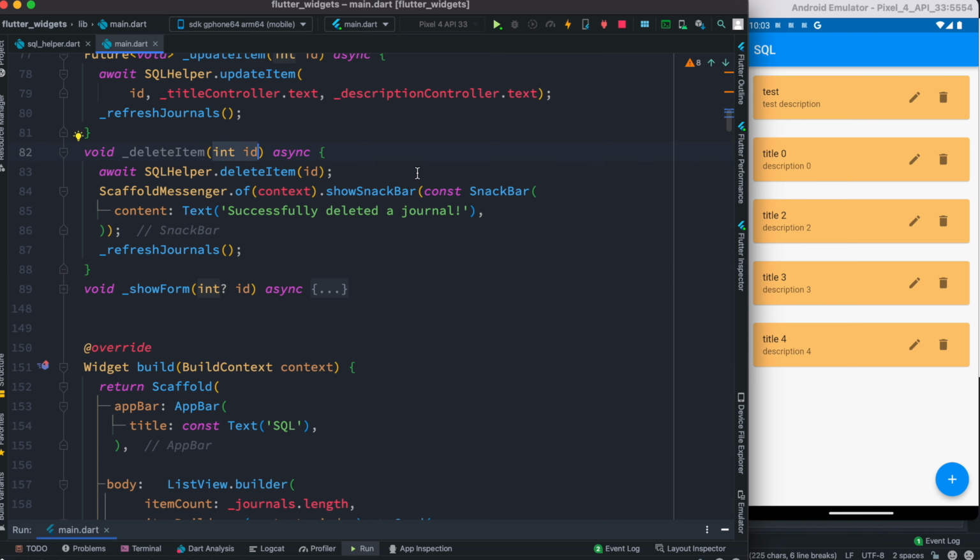Well, the ID, as we saw, we can get it from the list view builder. Anyway, so after deleting, we also show a scaffold messenger with a message, and then we reload everything. Remember, each time after deleting, updating, and creating, we always reload our items from the database, all of them, because that's the latest and updated one.